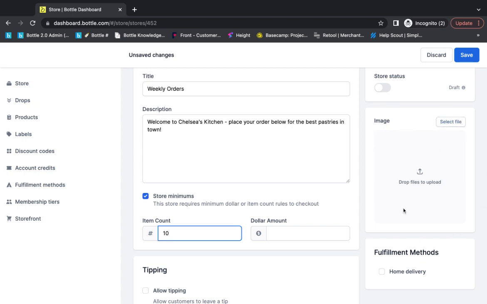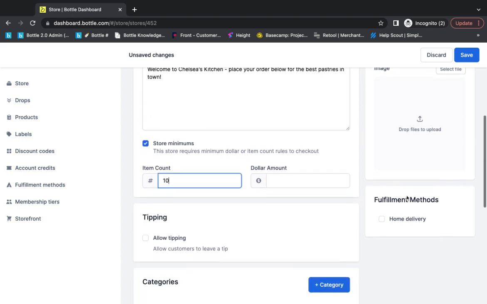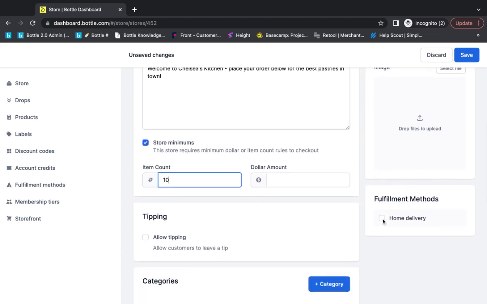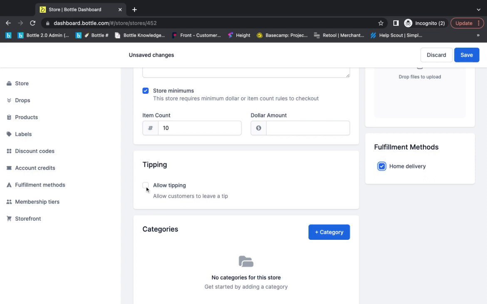Image, you can upload an image here to make your store look pretty and branded and just beautiful. And then here you're going to want to check off, if you've already set up your fulfillment methods, the methods that you want available on your store. If you haven't set up your fulfillment methods yet, make sure to check that out in a different video, and you'll do that from this section here. So we'll check off home delivery.